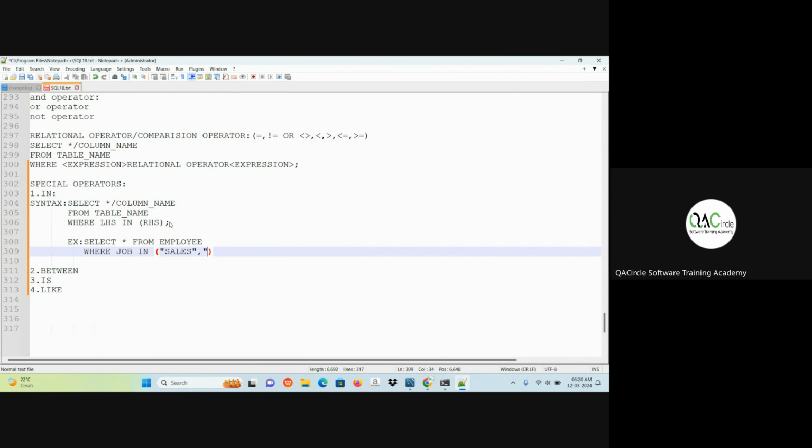Sales, and developer, and test. Semicolon. Understood? In operator. Got it? How we are going to use the in operator? In is only for or, and what about and, ma'am? Not like in is for or. Okay. It is just that in operator is somewhat similar to or operator. Understood?